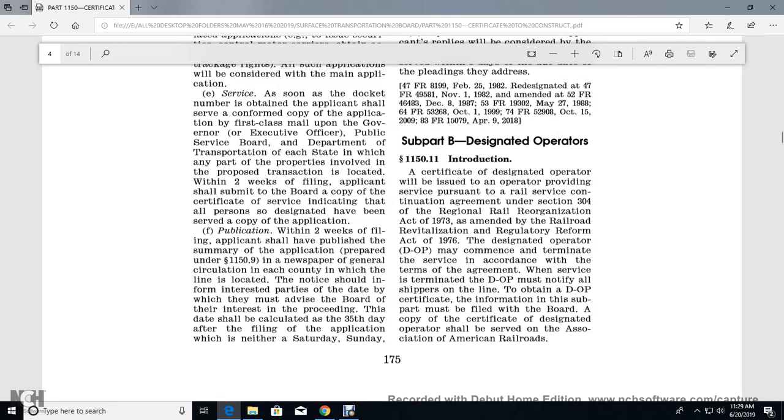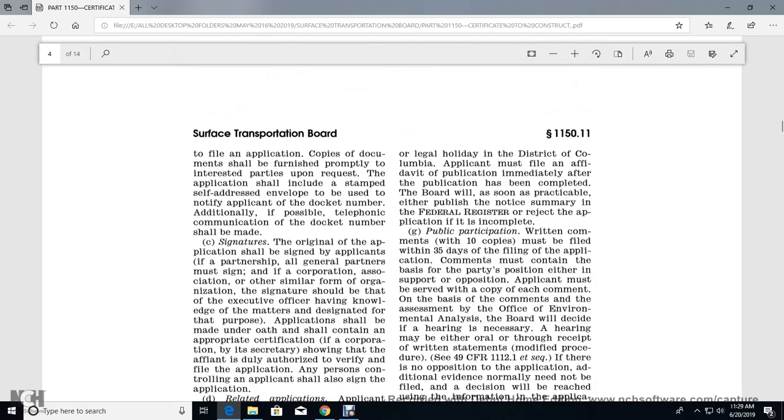Within 2 weeks of the filing, the applicant shall publish a summary of the application, prepared under 1159, in a newspaper of general circulation in each county in which the line is located. The notice should inform interested parties of the date by which they must advise the board of their interest in the proceeding. The date shall be calculated as the 35th day after the application, but it may be neither a Saturday, Sunday, nor legal holiday in the District of Columbia. The applicant must file an affidavit of publication immediately after publication has been completed.